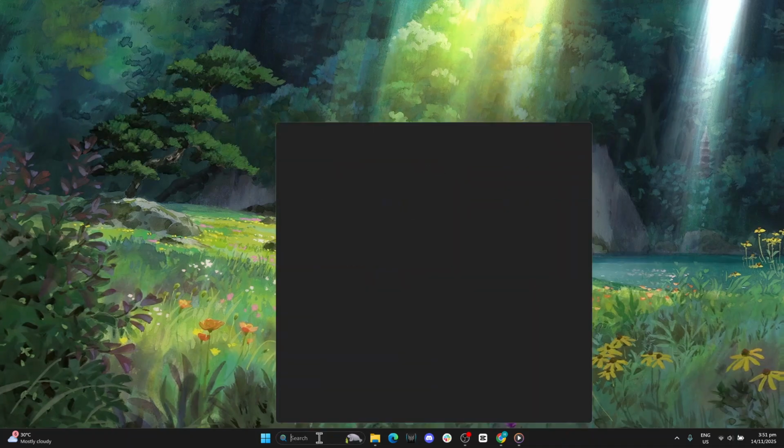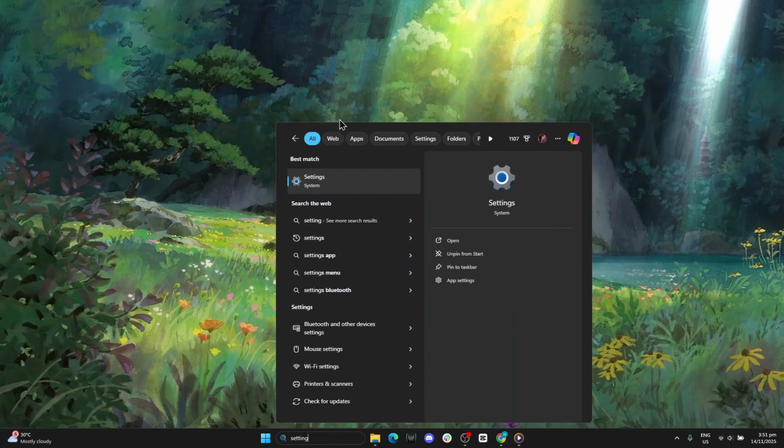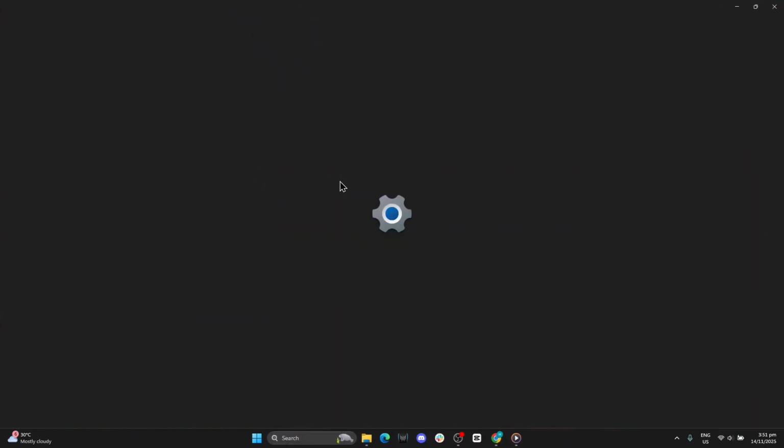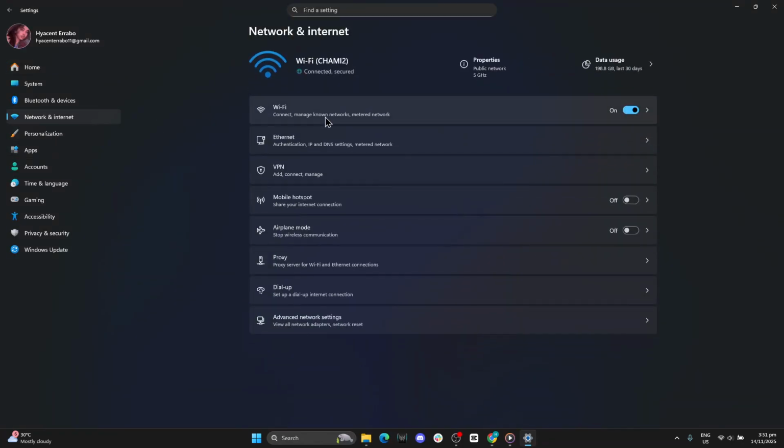First up, you'll want to head over to your search bar on your PC. In the search box, type in Settings and hit Enter. Once you're in the Settings menu, look for the section called Network and Internet. Clicking on this will bring up various options related to your current internet settings.